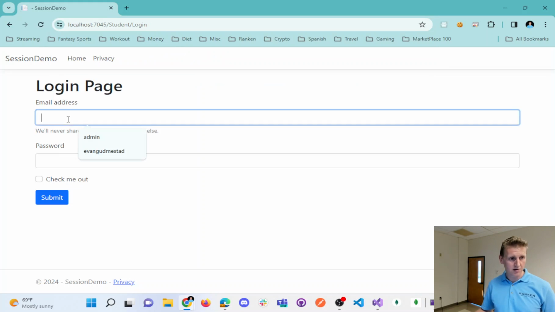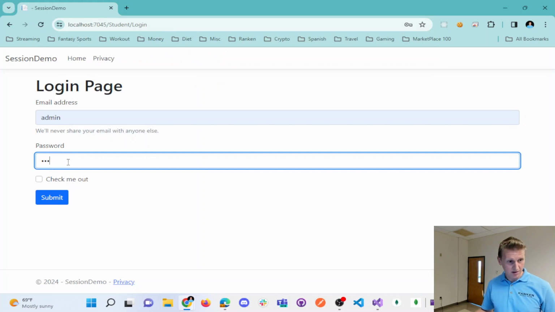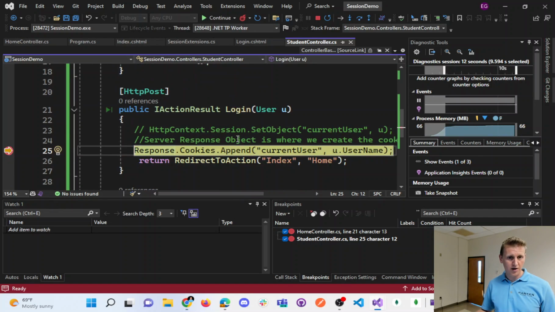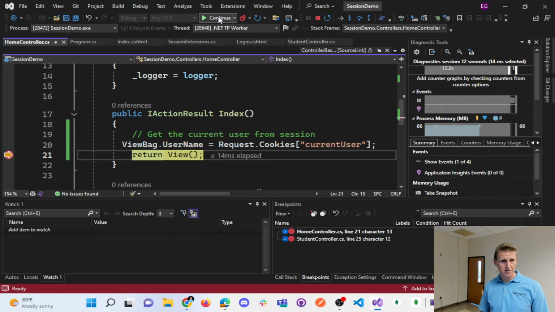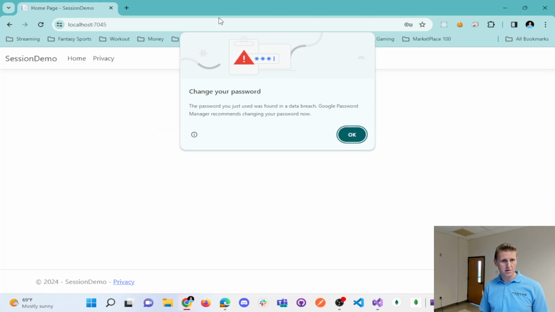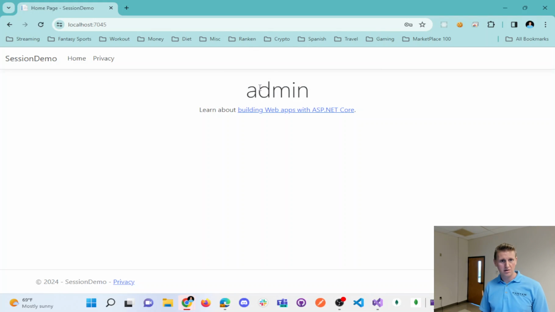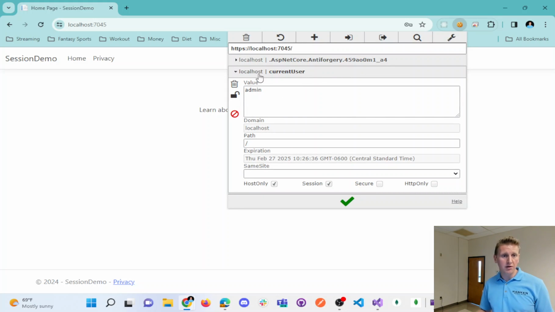Student login. Admin here. We hit another breakpoint. Username is admin, so that's going into the view. And there you go. Put it into view bag, pulled it out. Okay. What do we got? Look at here. We got our cookie called current user. Close the browser. It is a session cookie.